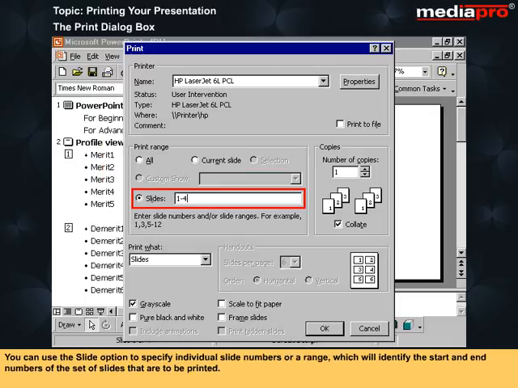You can use the Slide option to specify individual slide numbers or a range, which will identify the start and end numbers of the set of slides that are to be printed.